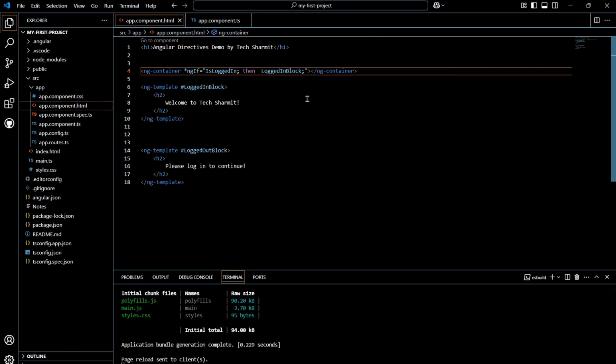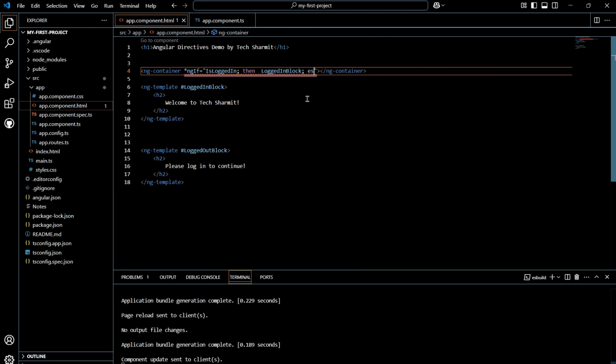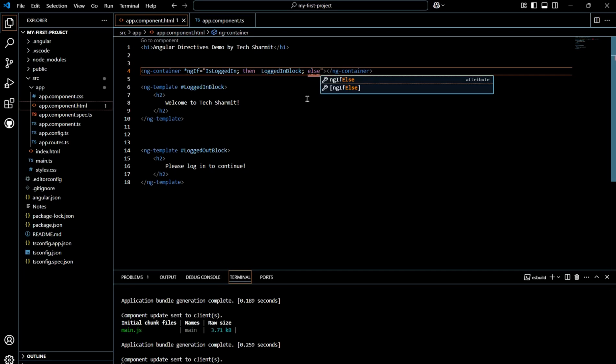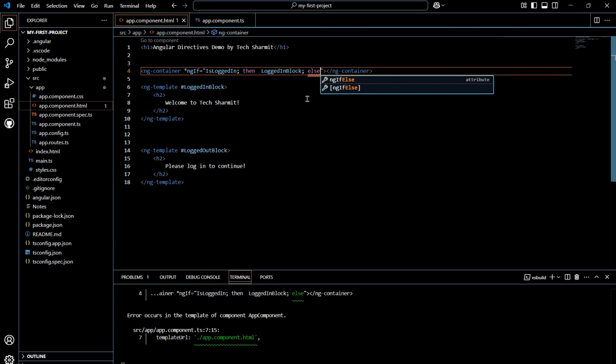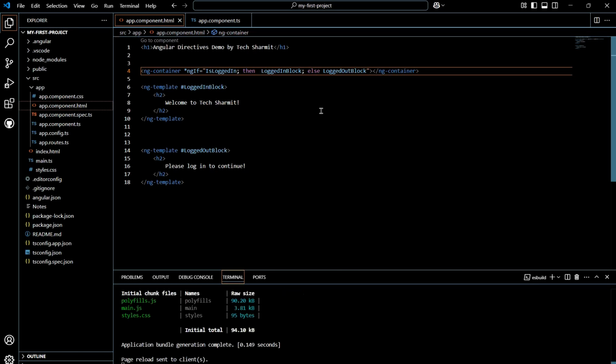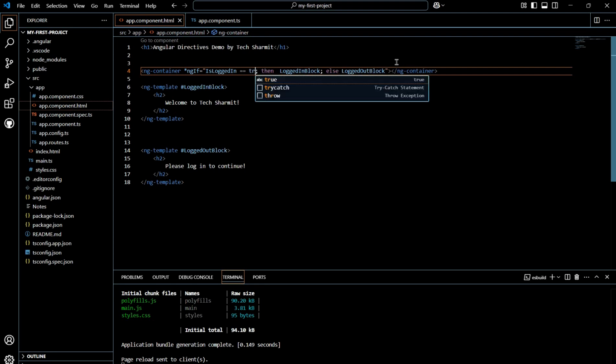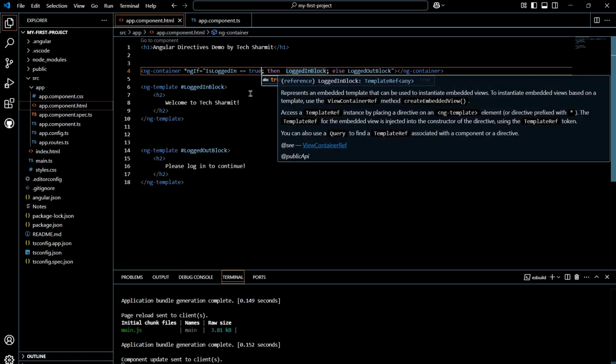Perfect. Now put a semicolon, else. Here we will write else. In case of else, we will execute the loggedOutBlock. Perfect. Okay, so now the code is simple. Let me write it true also, although since it is a variable, it will automatically evaluate. If it is true, then only it will execute, otherwise it will not execute. So isLoggedIn equal true, then loggedInBlock, else loggedOutBlock.